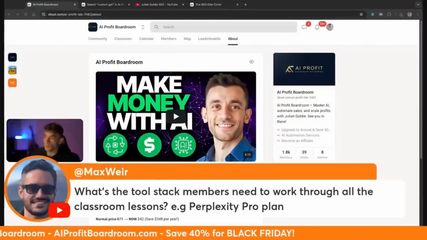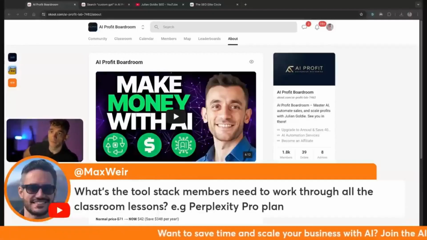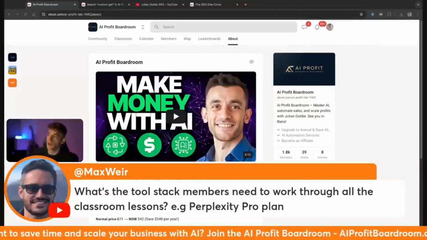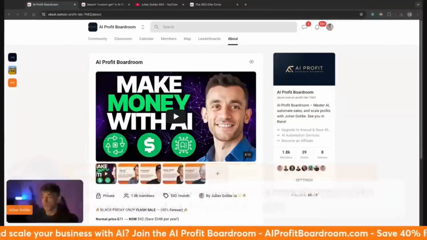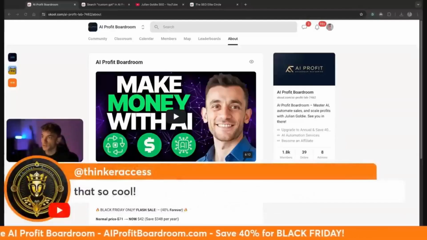Once you have the tool stack, members need to work through all the classroom lessons. For example, Perplexity today was free, and NotebookLM. You can use the free tiers on all these tools, see if you like them, and decide which ones you want to go ahead with. And if you're struggling, or trying to find a cheaper or free way around something, just DM me inside the AI Profit Boardroom and I'll be happy to try and help you find something easier.